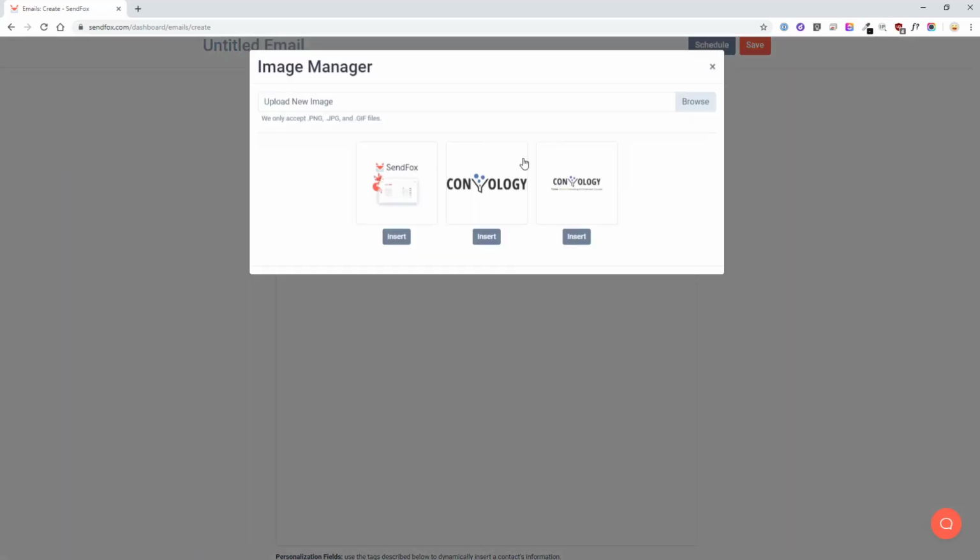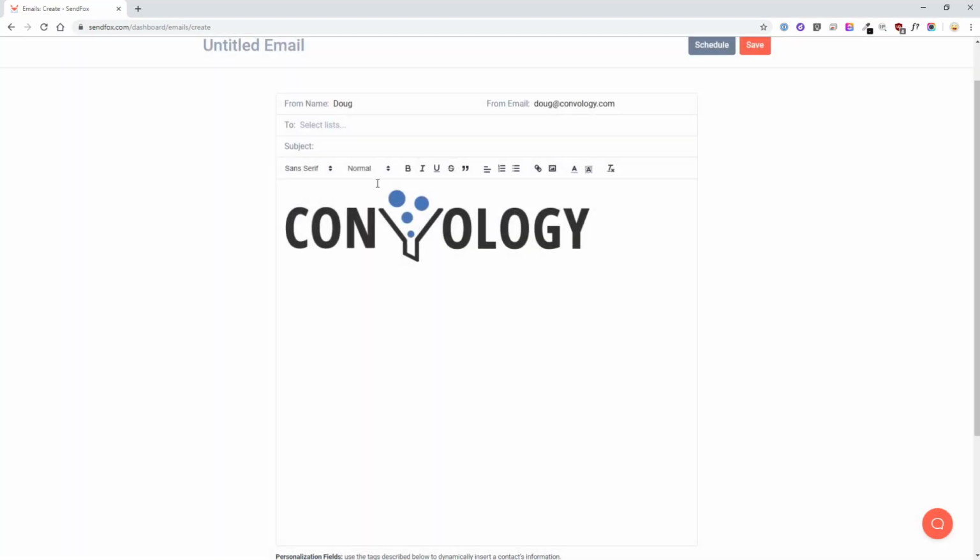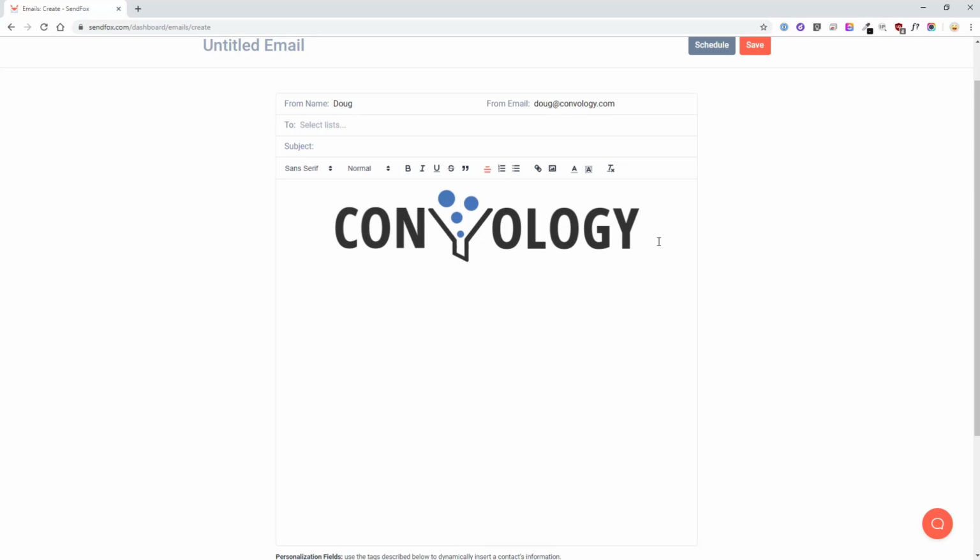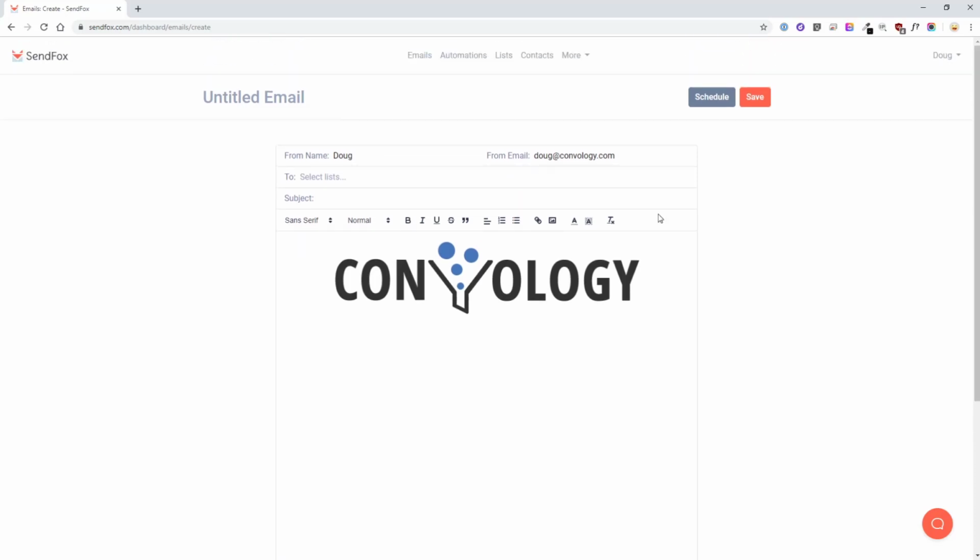Because you can embed images here. You can insert a logo, you can center it, you can do things like this and add basic images to your emails, but that's about it. So if you're looking for something more robust, SendFox is probably not for you. If you're looking for something where you can just write great emails, insert some images, then SendFox has all of that covered. And I think that this simple UI is really clean and really easy to use.